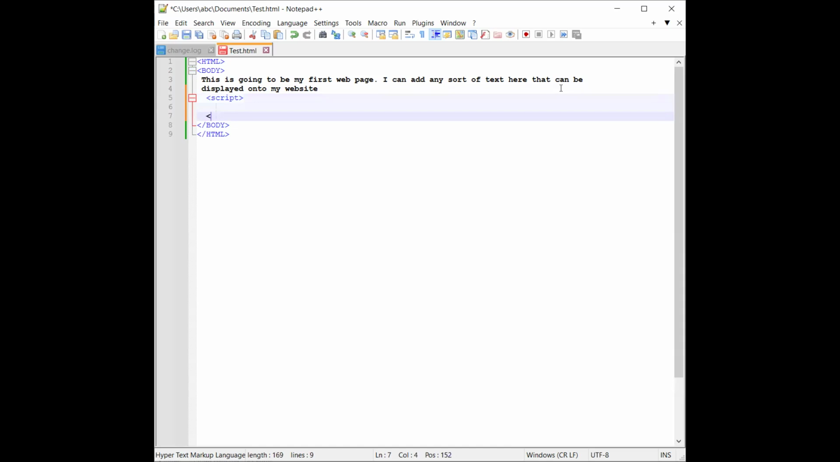So again, I'm going to press this key, I'm going to press the slash, and I'm going to press the script, and I'm going to close it. So this is basically a complete tag that is going to place your JavaScript interactivity. This is the third keyword.